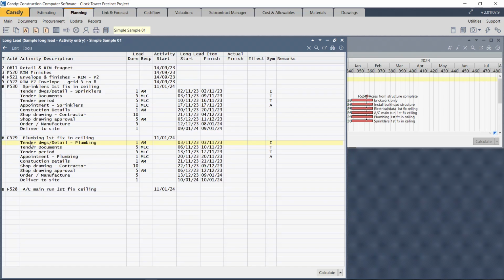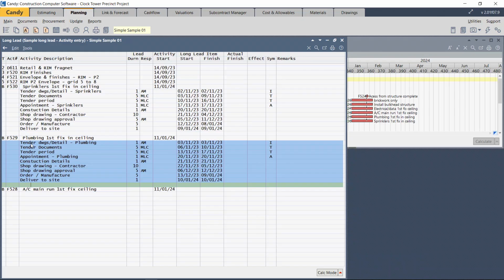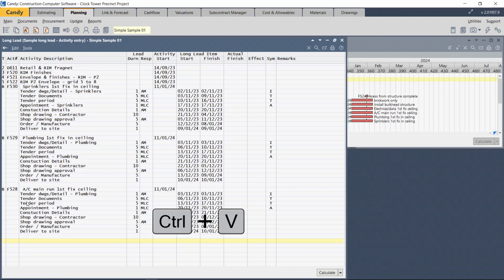and paste method. Where the Windows copy and paste method works in the long lead schedule, hold your shift button in first, press the down arrow on your keyboard, and as you press the down arrow, every line that you press gets highlighted and selected. Once you have selected all required, press Control C, copy on your keyboard, and then place your cursor where you want to paste it, press Control V, and it's pasted.